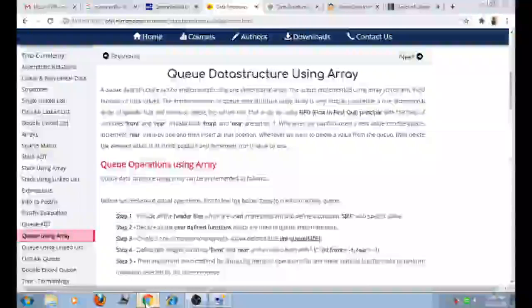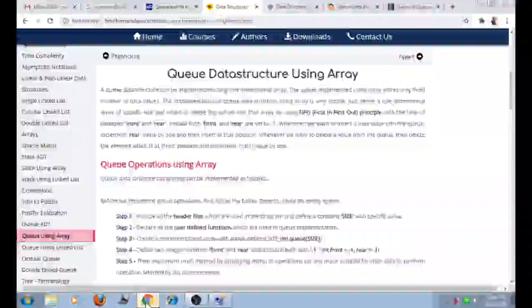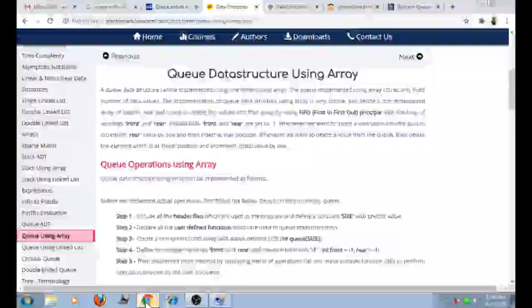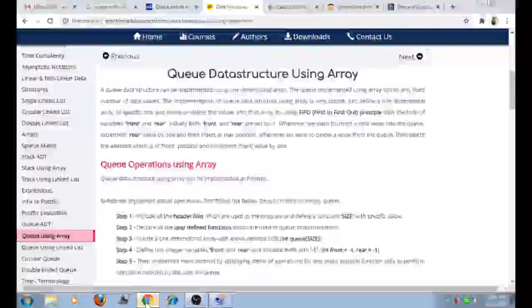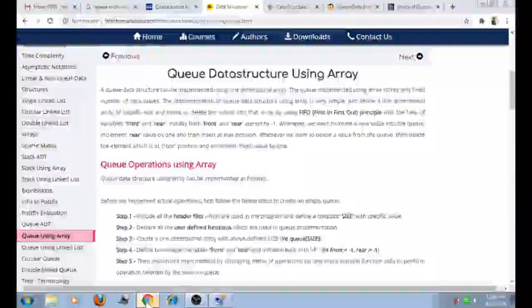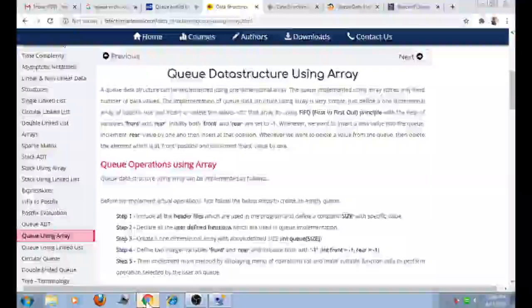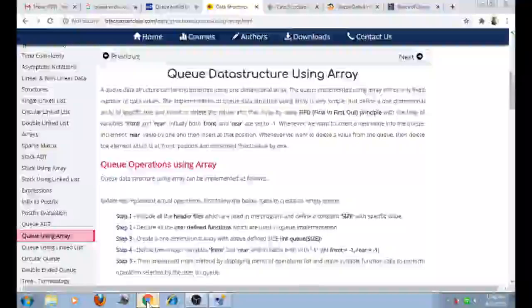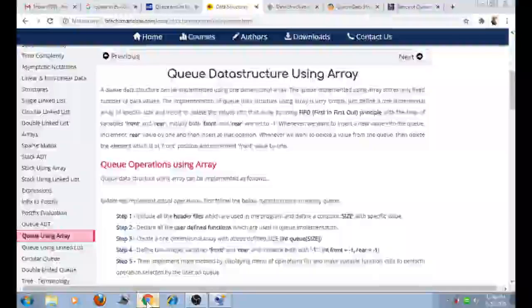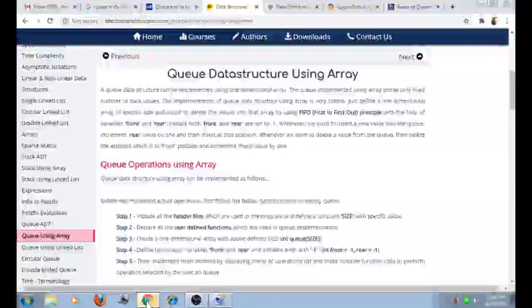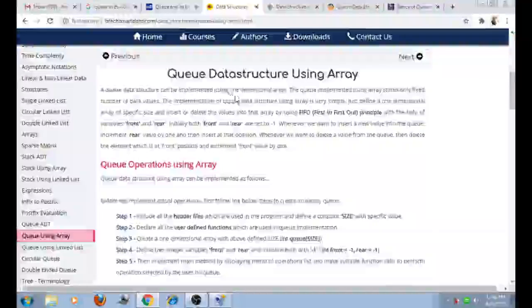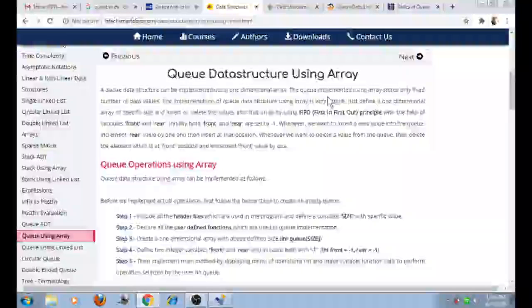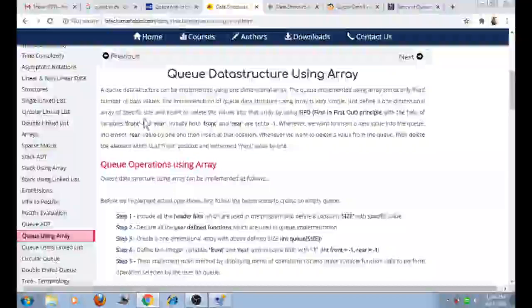So this makes the queue a first in first out data structure, which means that the element inserted first will be removed first. Now in this lecture we are going to study the queue data structure using arrays. In this lecture we cover the operations performed on a queue with the help of an array. A queue data structure can be implemented using a one-dimensional array. The queue implemented using an array stores only a fixed number of data values.